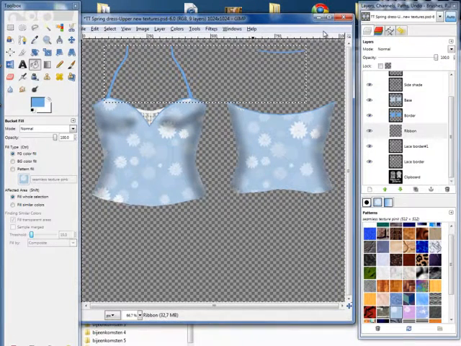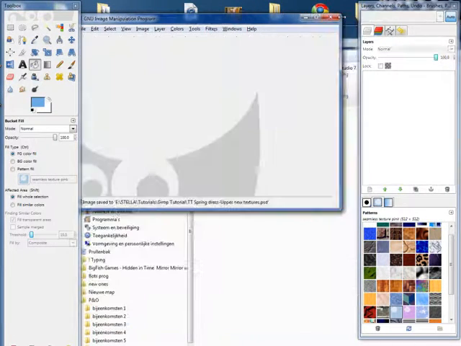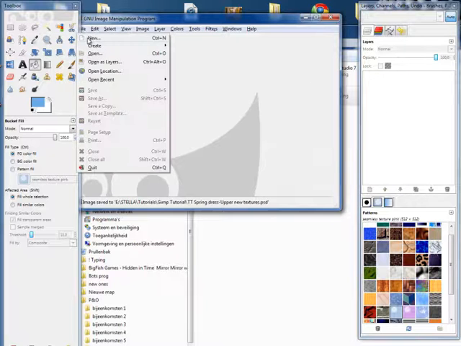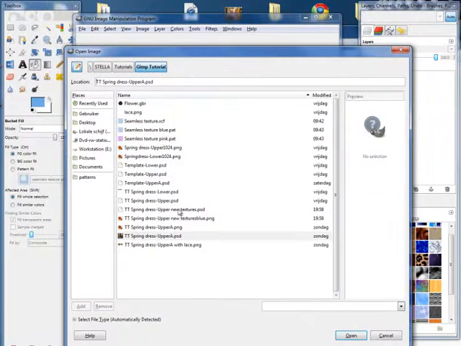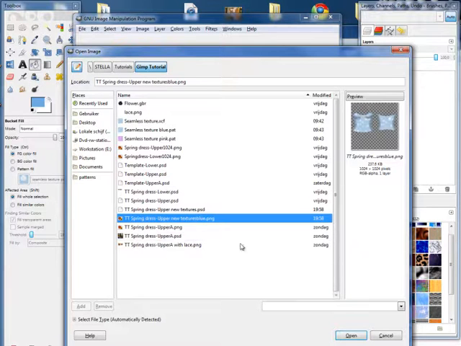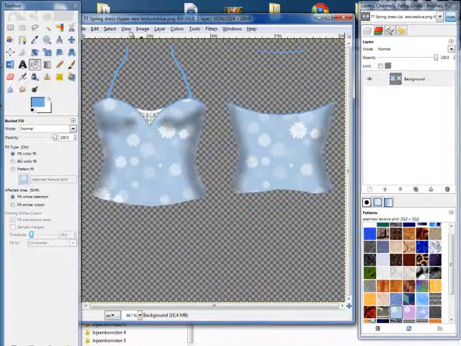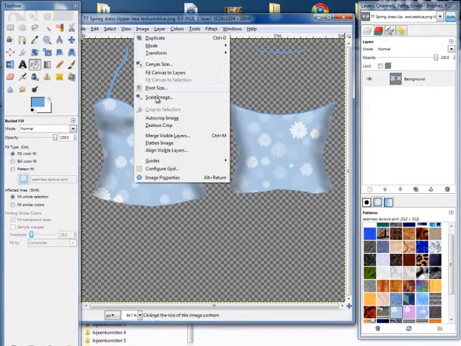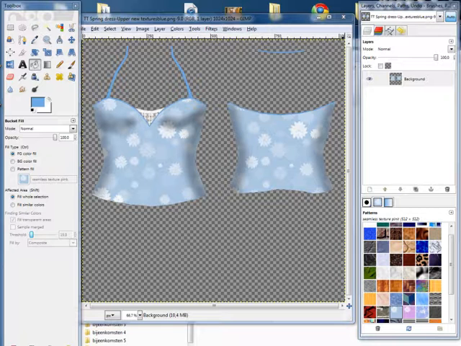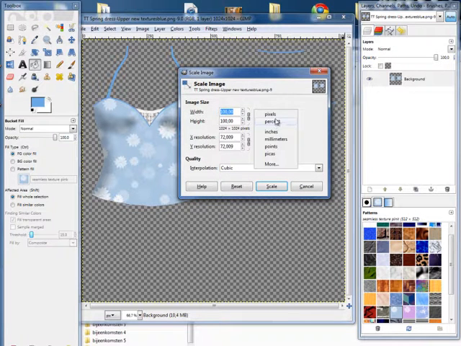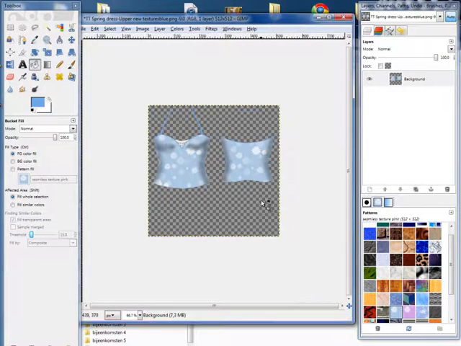So this one I can save with Ctrl S, close down, and then File, Open, and I open the new blue texture that I just made. Let me see, here it is, blue. Open it up, and I select Image, Scale Image, and in pixels we will say 512 by 512 and scale it. Ctrl S, and there we go. This one is ready to upload to the grid.